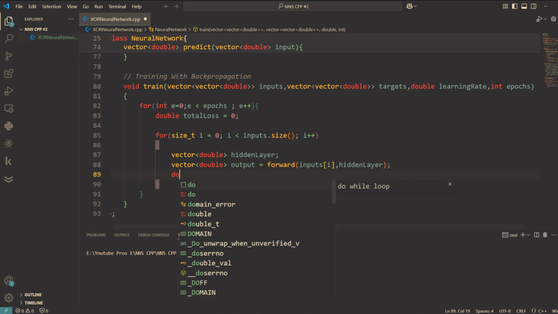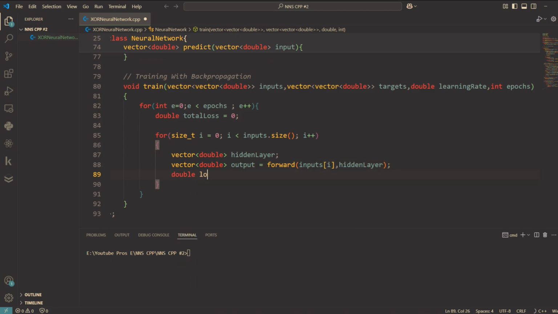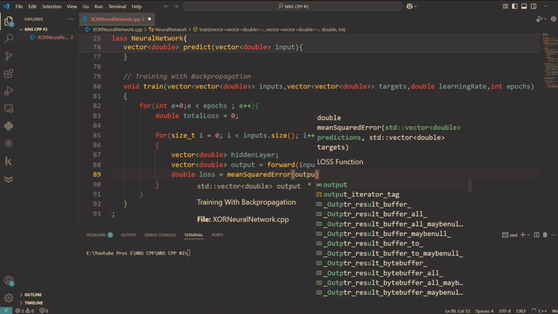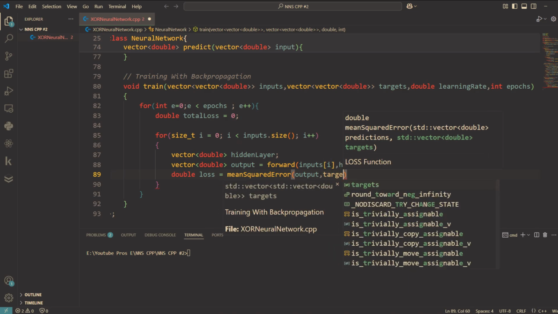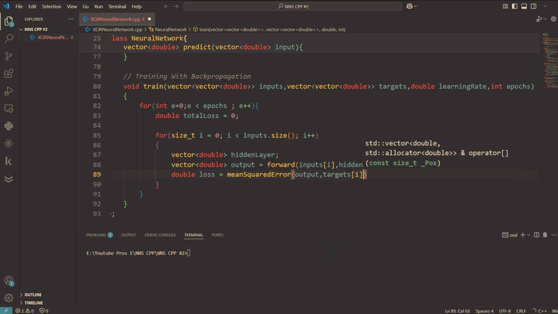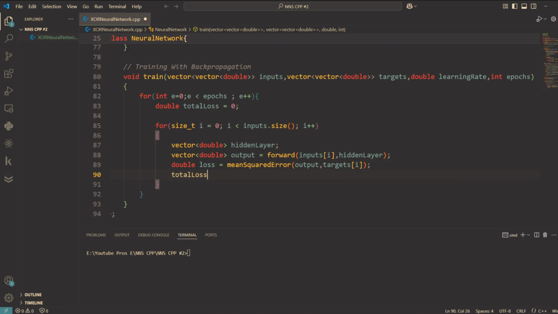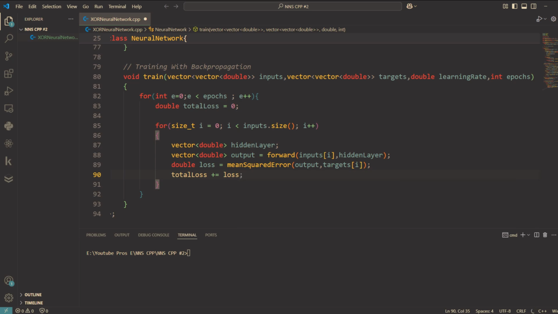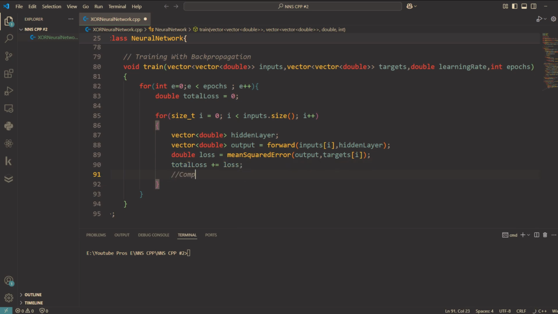And here we say double loss equals mean squared error, and we pass it output and targets[i]. Then we add it to total loss to track the overall error for this epoch. So total loss plus equals loss. Next, we prepare to compute gradients for back propagation.